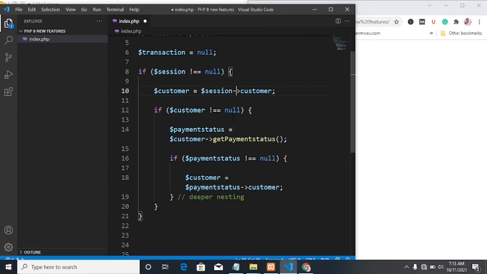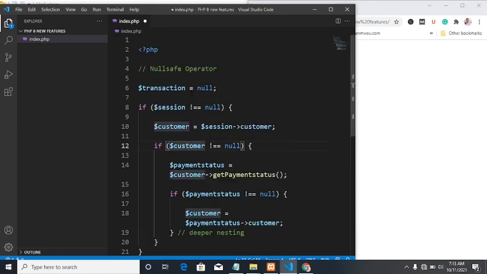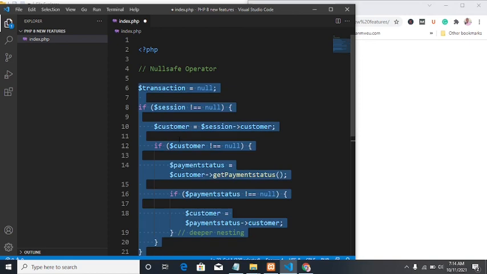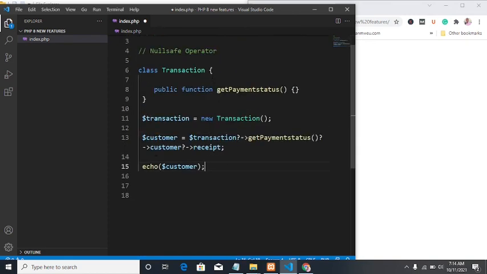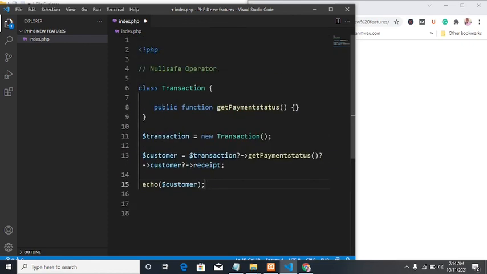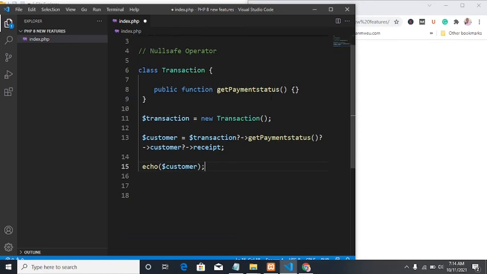So now let's look at an example of a null safe operator program in this tutorial. So here I'm going to have something like this. This is a simple program that I've written. What it's doing is that we have a class transaction, and then we have a public function get payment status.